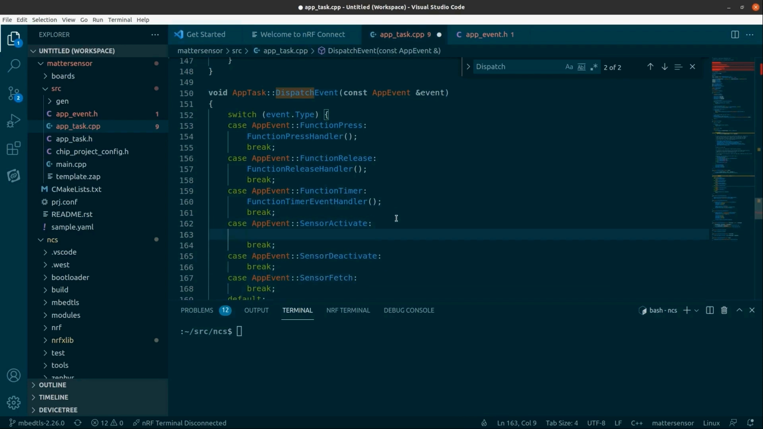When it comes to handling the sensor activate event type, I want to start the sensor timer, because the sensor timer will cause periodic updates of the sensor data. The timer can be started with the k_timer_start function from Zephyr, and it takes 3 parameters. The first one is a pointer to the timer object. The second is the amount of time after which the timer expires for the first time. And the third parameter controls how frequently the timer expires after the first invocation. The sensor deactivate event type should be handled the opposite way, so by stopping the timer.